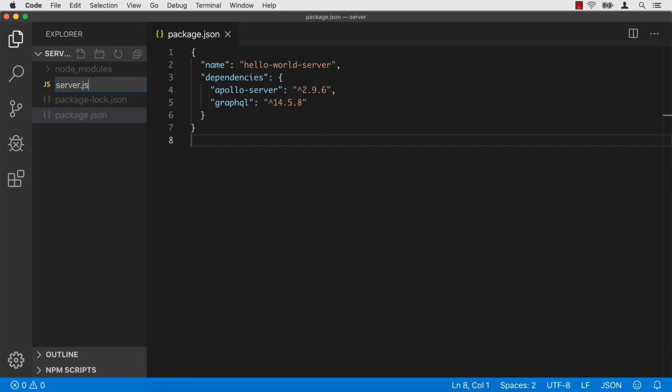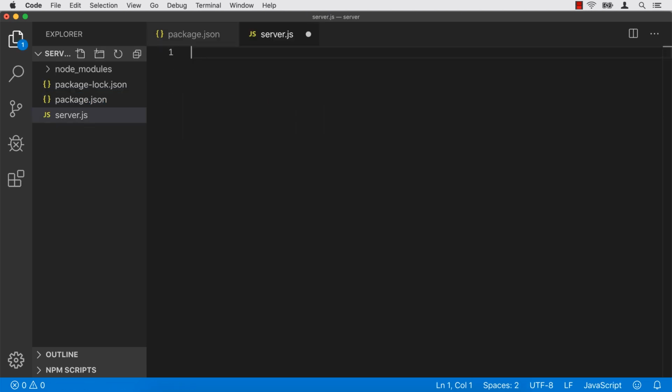Let's call it server.js. The first thing we need to do here is define our GraphQL schema that will describe what our API can do. We'll keep it in a variable called typedefs, short for type definitions. I'll use a backtick delimiter string so it can span multiple lines. And here we'll use a special language called the GraphQL Schema Definition Language. Let's see what it looks like.